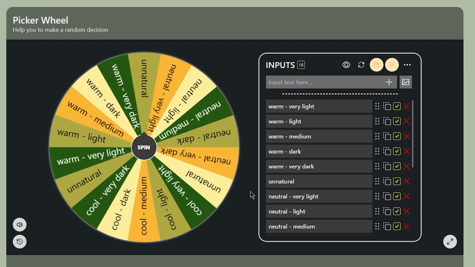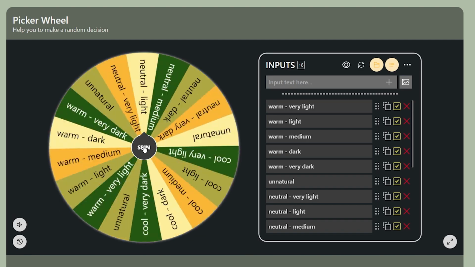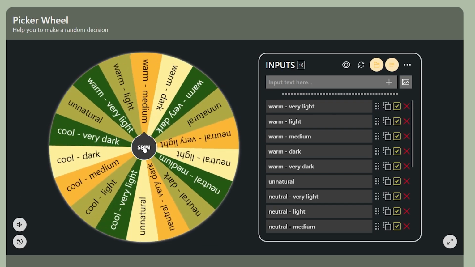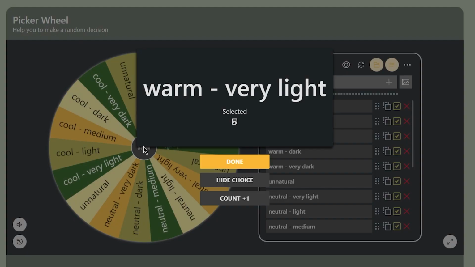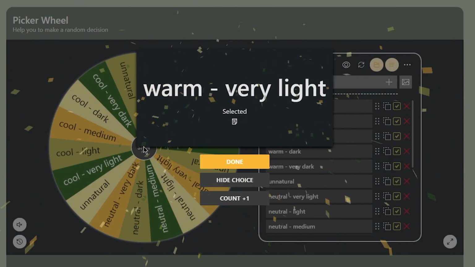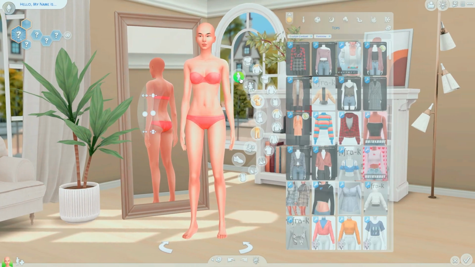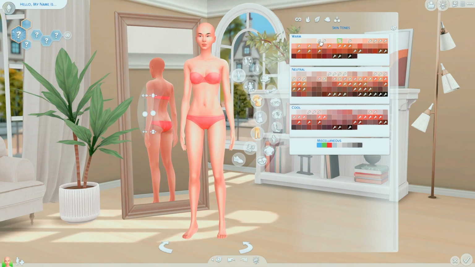But we have wheels ranging from warm, very light, to cool, very dark. So we have all three of the undertones and a lot of tone variations. So let's spin for the skin colors. Let's see what it's gonna be. I usually just use the warm skin colors because that's kind of my default, but I would like to challenge myself to use something different. But the wheel said never mind, let's go with a warm skin tone, and it's gonna be very light, which this sim potentially might have already, but let's make it even lighter because the wheel said very light.